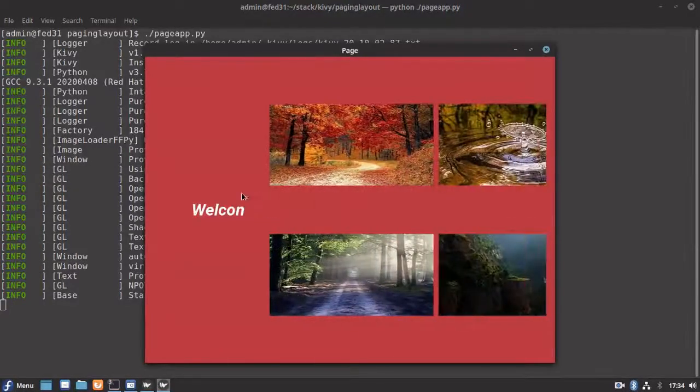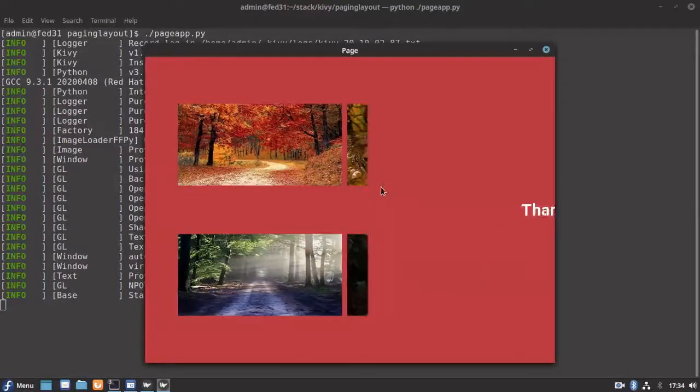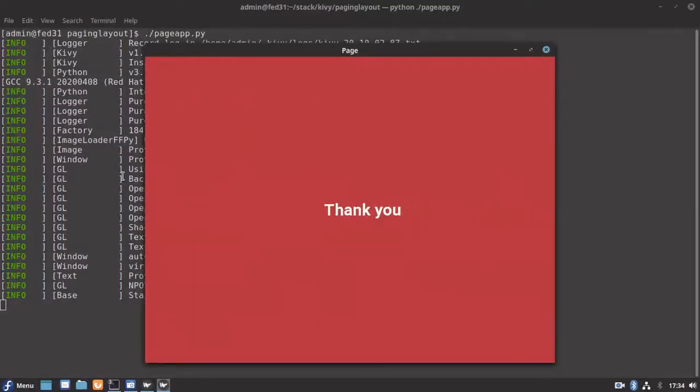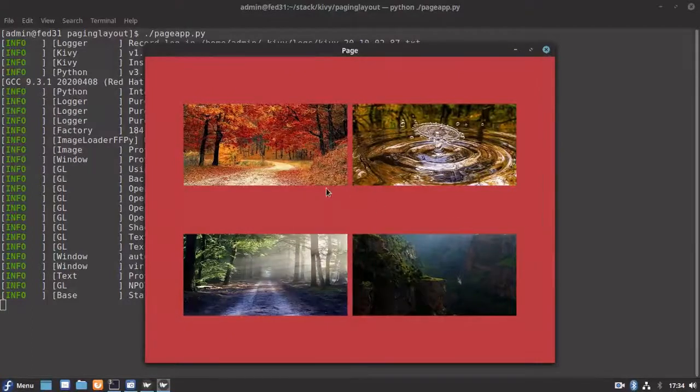Okay, so this is our first page. This is our second page wherein we have loaded our 4 images, and this is our third page with the thank you message. So with this, our interface is ready. Now what we want to focus on is when we click on this image, it should pop up and show that image in a large window. Okay.